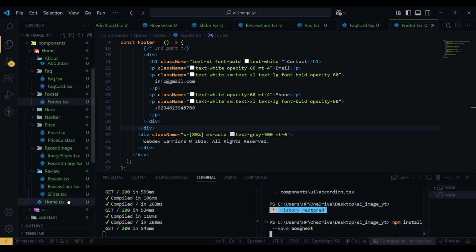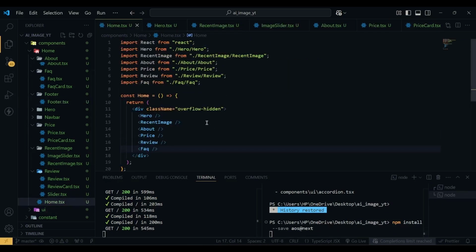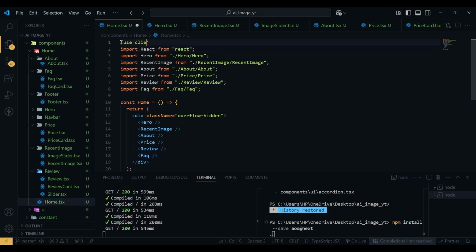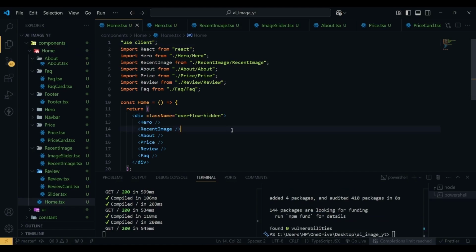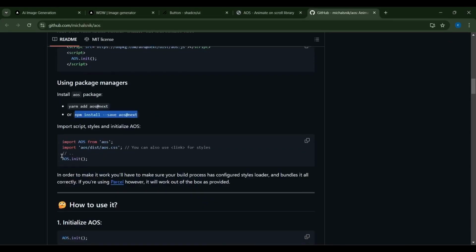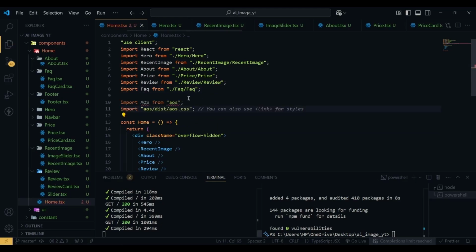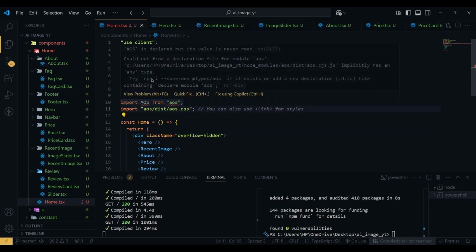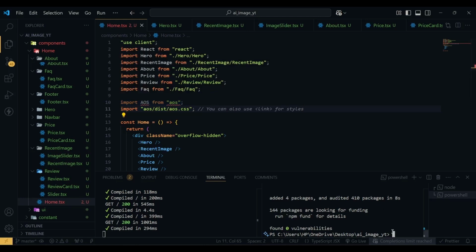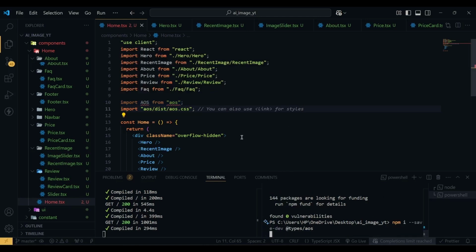Then I'm going to open my home.tsx. Here I'm going to configure our AOS. For this, I'm first going to convert this into a client component using use client. Now if I go to our project, first we need to import AOS and the AOS CSS files. I'm going to copy these two and paste them here. And now if I hover here, you can see we need to install the types also. So I'm going to copy this and paste it here to install the corresponding types for AOS.